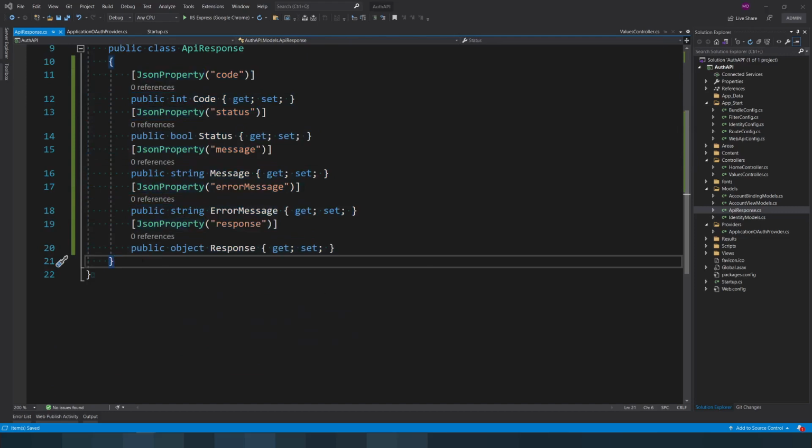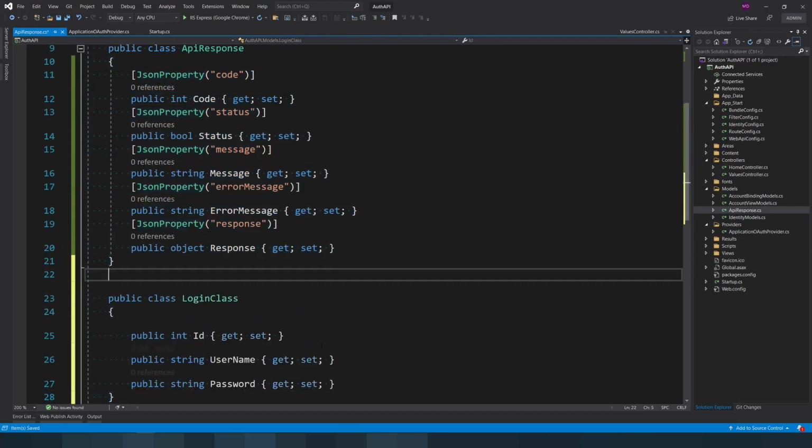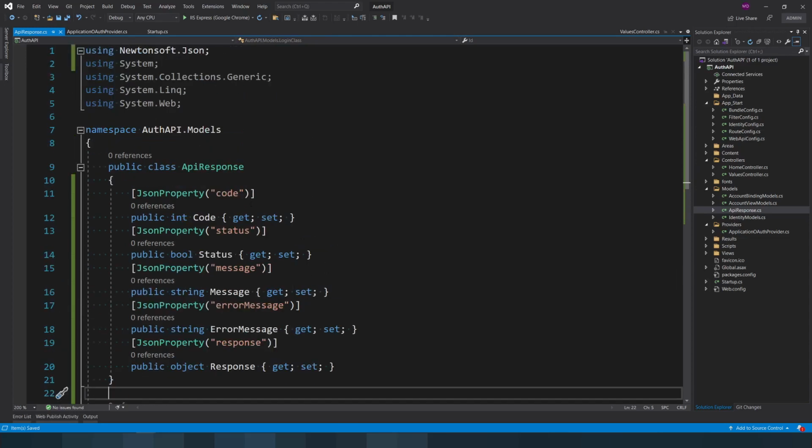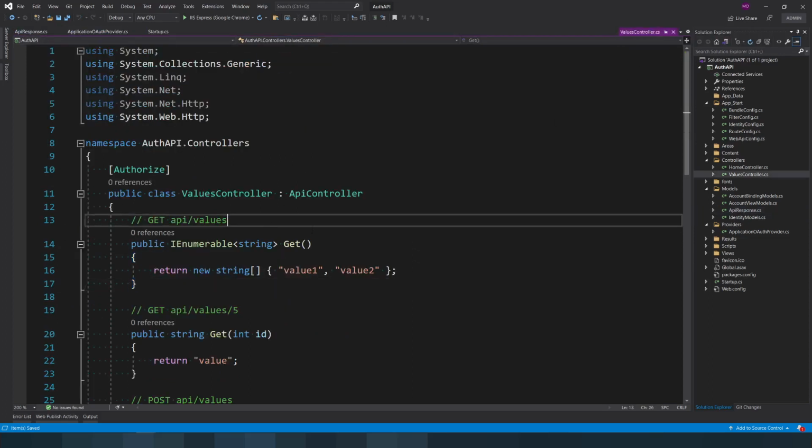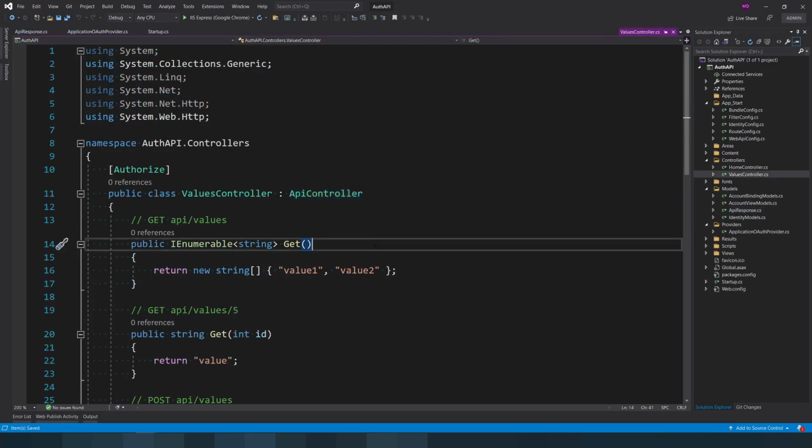Then I need a login class, which is the base class for all the authentication. At the moment, we require login credentials to send in order to get an access token. So as a base, this API response, we can create this. And the values controller directly inherits from API controller. Now, where are we generating the access token? Inside a controller called base API controller. That base API controller will inherit this API controller.